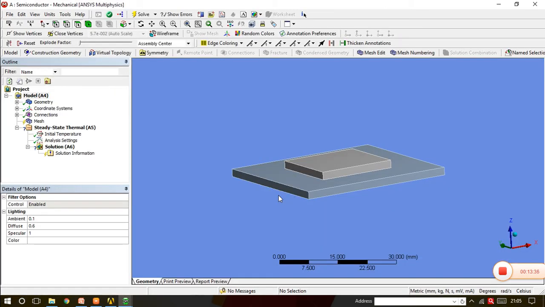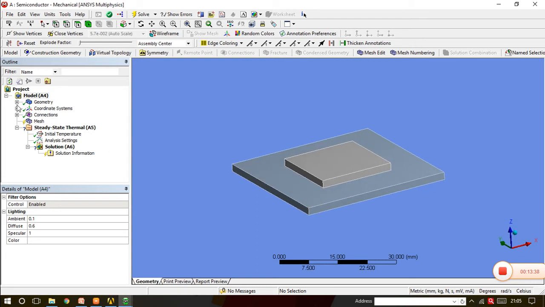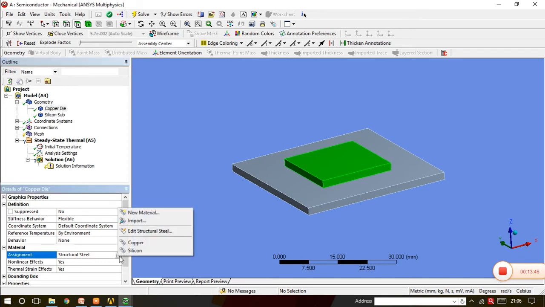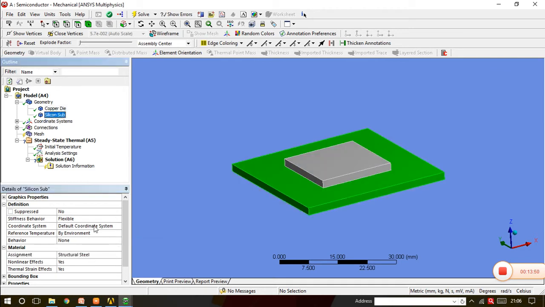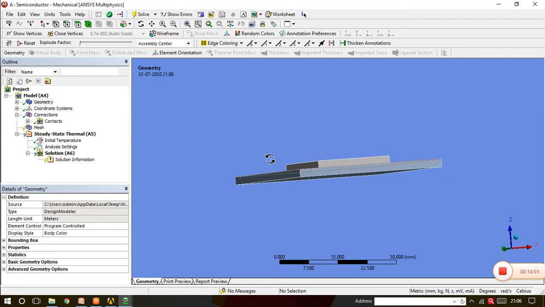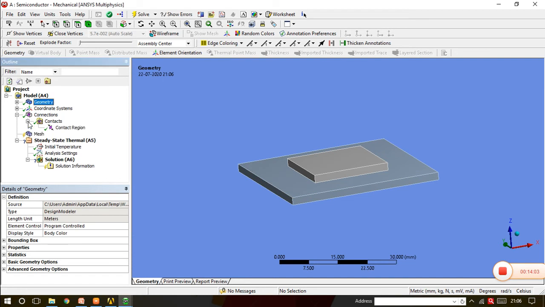So once we come to the ANSYS Mechanical, go to the geometry, and we'll select the copper die, and actually we have to provide the material, so we have to provide the copper die with copper and silicon substrate with the silicon. Now both the materials are provided, which was missing earlier, and connection, yes, this thing we will see connection, that is the contact.